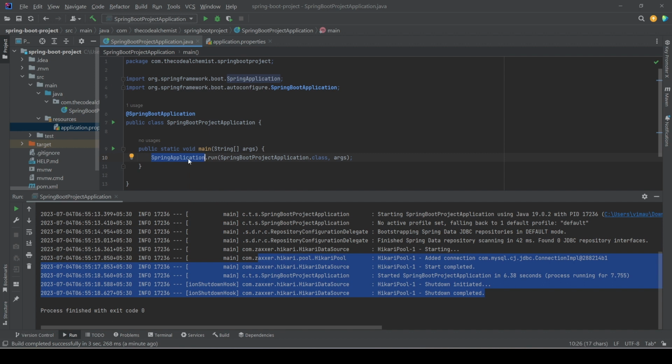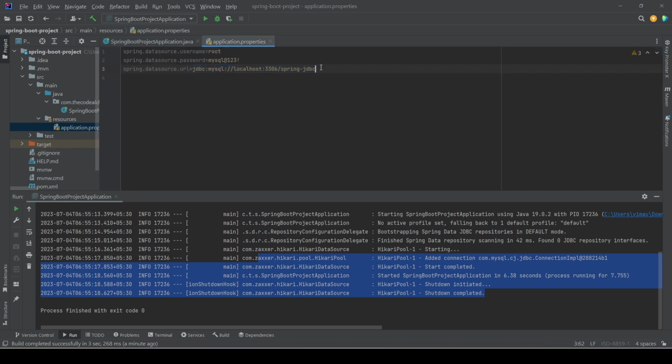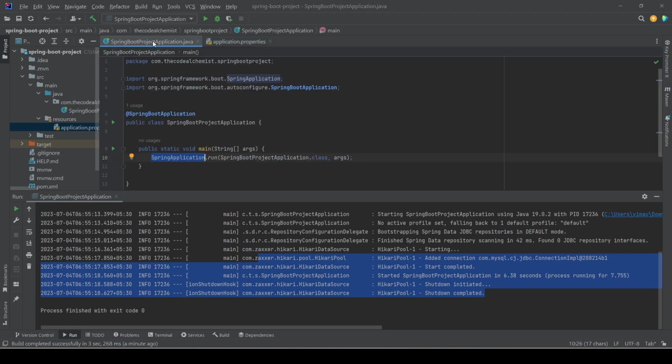So we don't see any error on the console. That means the setup is working fine. So we successfully created the data source by providing these properties to Spring Boot. Let's move on.